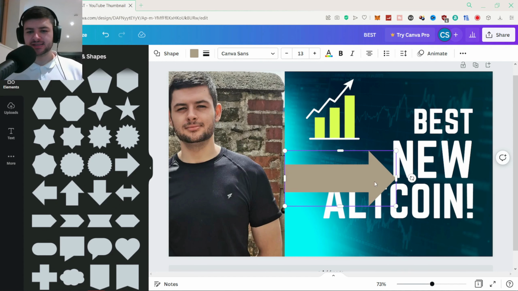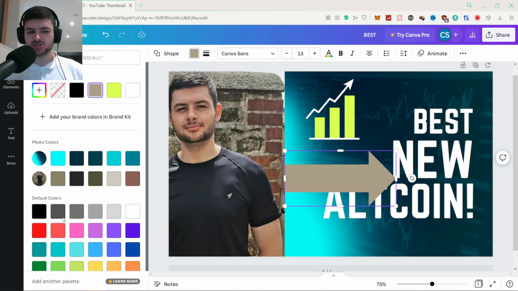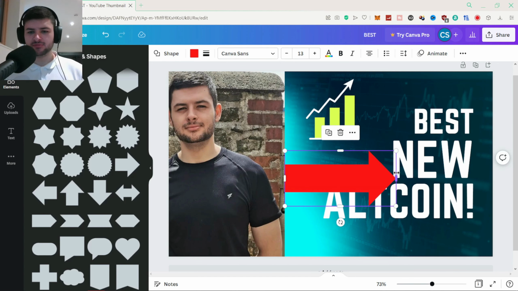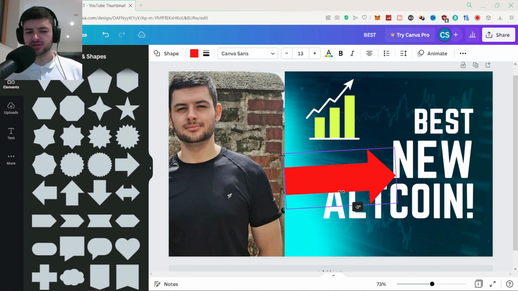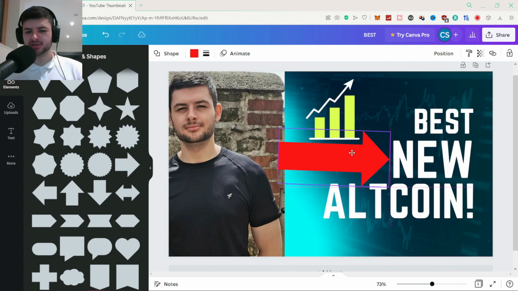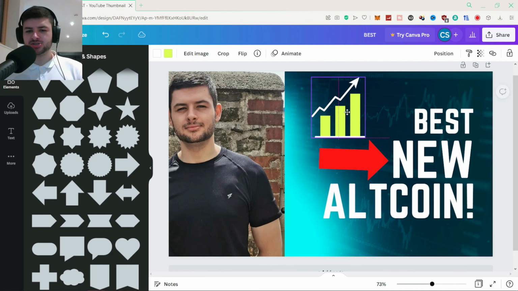So we could just add this element over here, and then we could change the color to red, for an example, and then we have a red arrow, and we can just literally rotate it, and then we could put the red arrow to like new, for an example, to show it's like a new altcoin, and then we have more emphasis on that. Now, I personally wouldn't do this. I don't think it looks very good, but that's just something that people do.